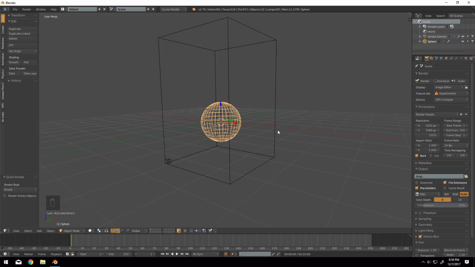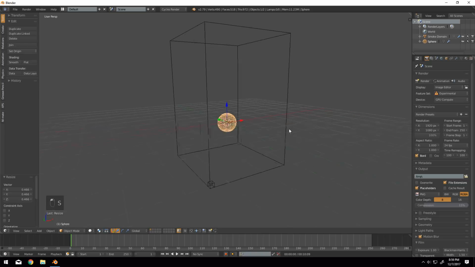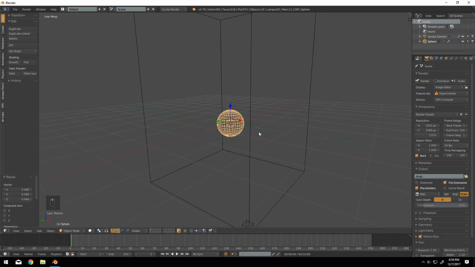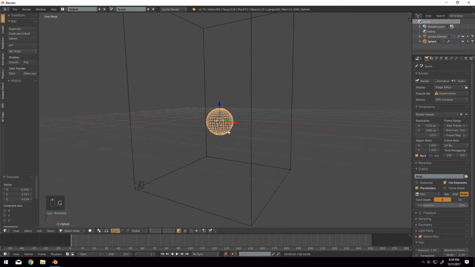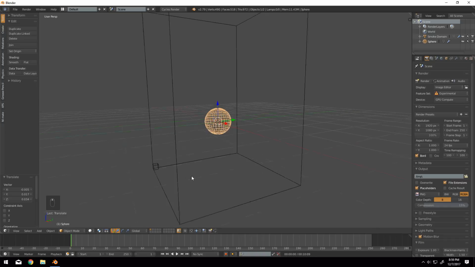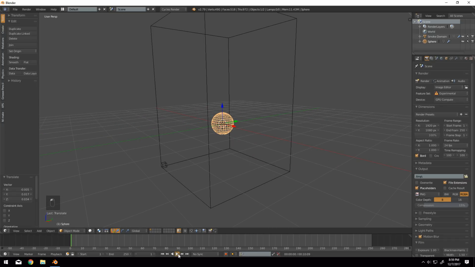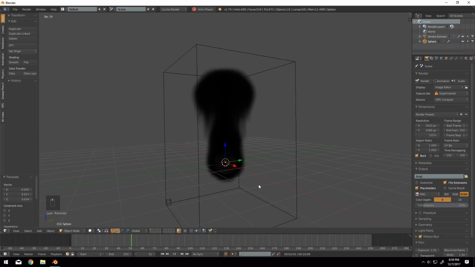I'm also going to scale our UV sphere down a bit. That way we have a bigger ratio between the scale of our UV sphere and our domain. Next, I'm going to move the UV sphere so it's completely inside of our domain object. And just like that, we've already got a basic smoke simulation set up. If we hit play down on our timeline, we can actually see the simulation come to life.